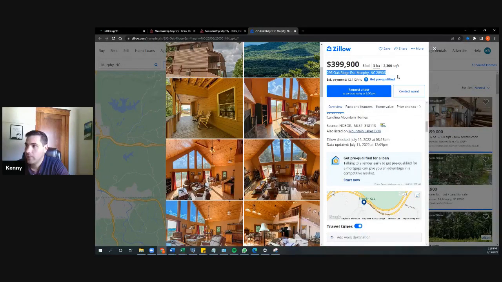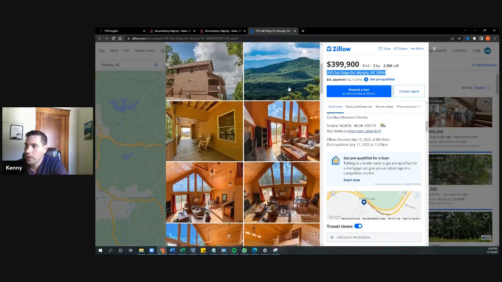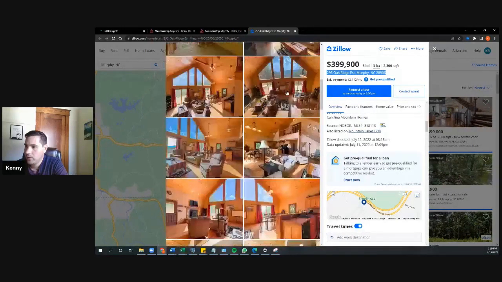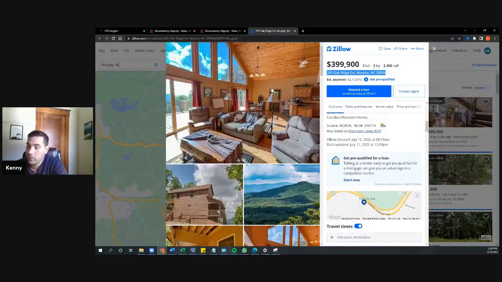It's at 295 Oak Ridge Estate, Murphy, North Carolina. Yes, Brian, this will be reposted once done. So I might even include some of the property links as well so that you guys can, if you're interested in it. But I think this is a really cool property.